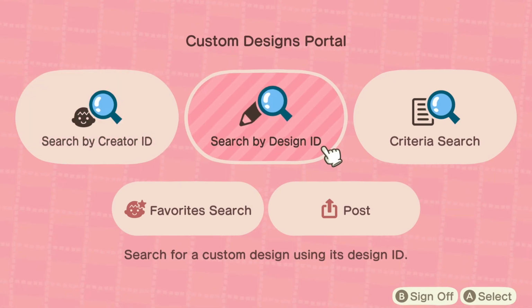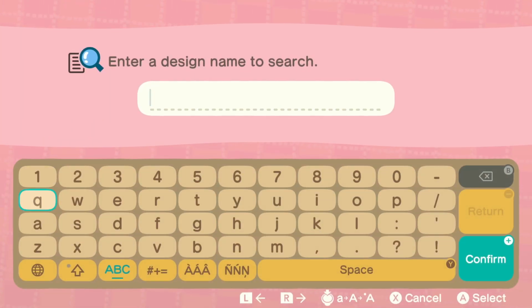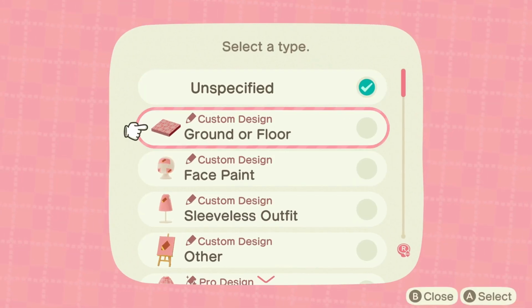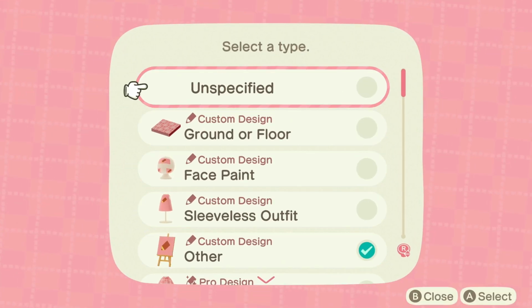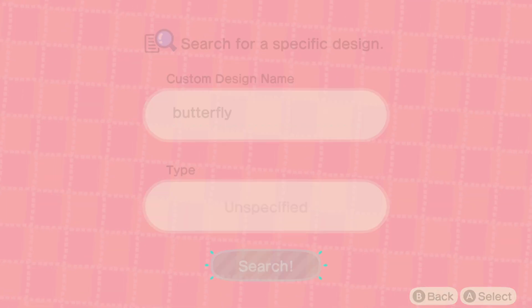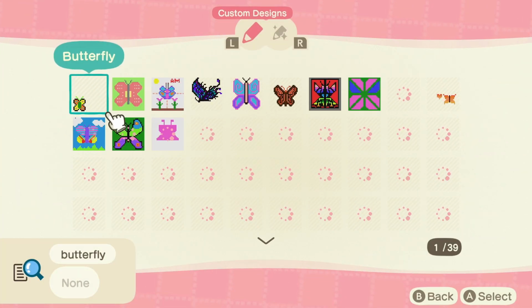Now, the first thing you're going to want to go to is your custom design app and then the criteria search. Say you want maybe just a different type of butterfly. So you just type in butterfly here and maybe you'll get lucky and find a good one. For the type, you can use other or something like that, but what I usually end up doing is just going to unspecified and then just looking for something that has a transparent background. And we should have quite a few here.